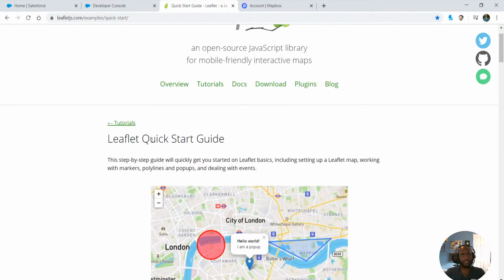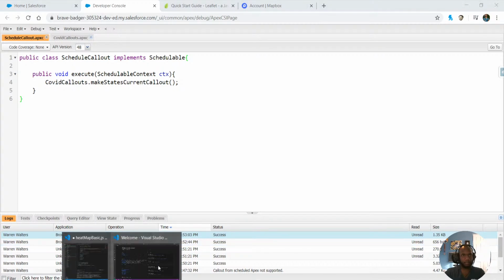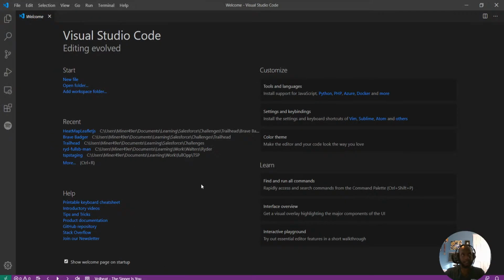Cool. So at least to start, we're going to be following this tutorial, getting everything set up, and probably in the next video we'll be working specifically on the heat map and getting that rolling. I think that's everything. So we talked about Visual Studio Code, Leaflet JS, and Mapbox. Let's start the code.